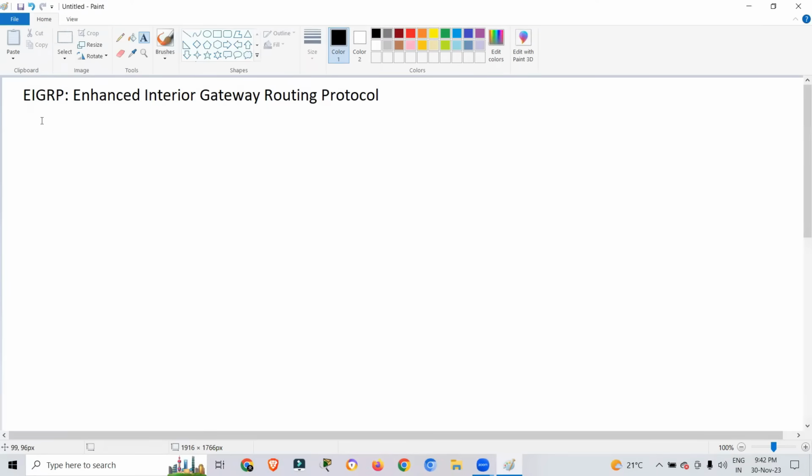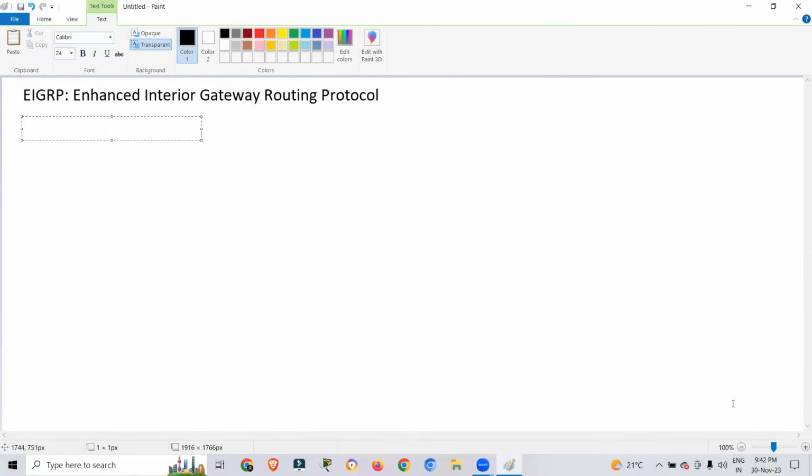Today our topic is EIGRP. Okay, that is what? Enhanced Interior Gateway Routing Protocol. So this is EIGRP, Enhanced Interior Gateway Routing Protocol. But before that, let's discuss the issues.